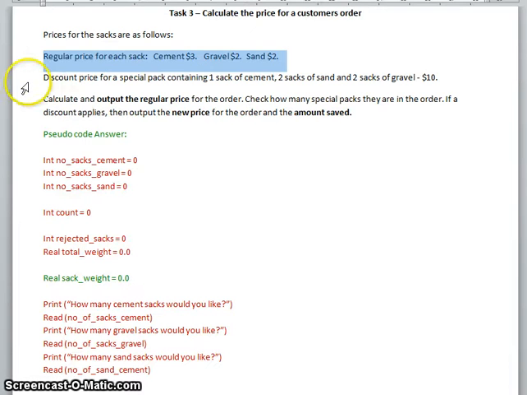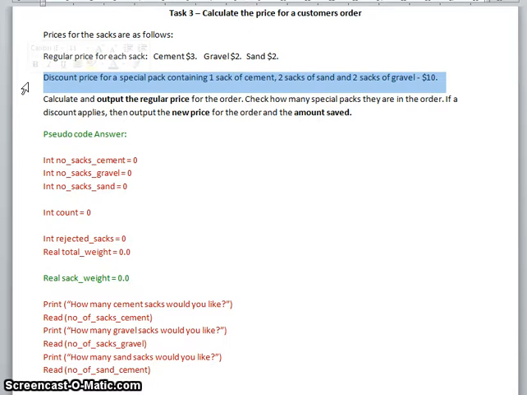But there's an interesting facet involved in this company whereby they give you a discount if you order a special pack. Now if we calculate the regular price for that particular pack, for 1 pack of cement, 2 for sand and 2 for gravel, we would get $11. So the customer essentially gets $1 off for having any special packs. We need to output the regular price, the new price, and the amount saved, which I've highlighted in bold.